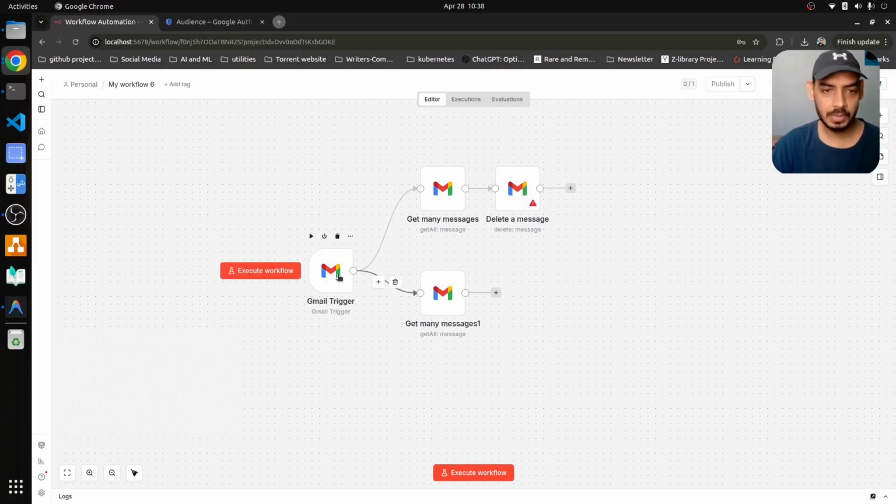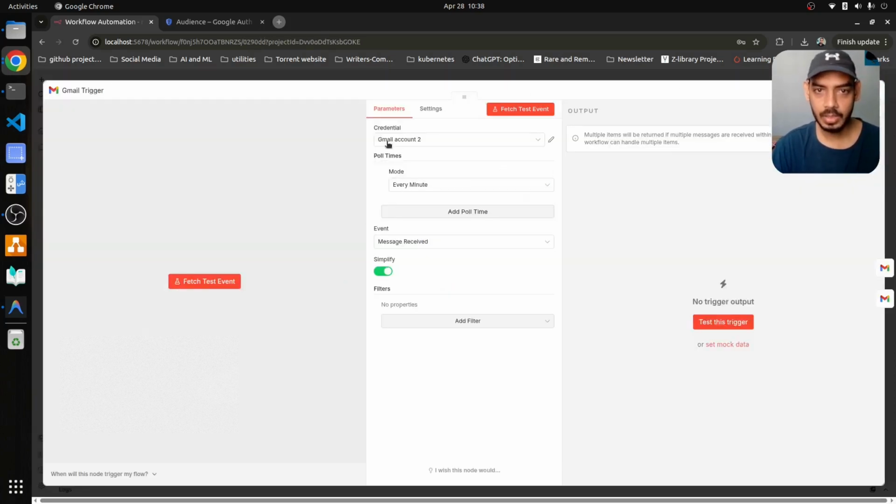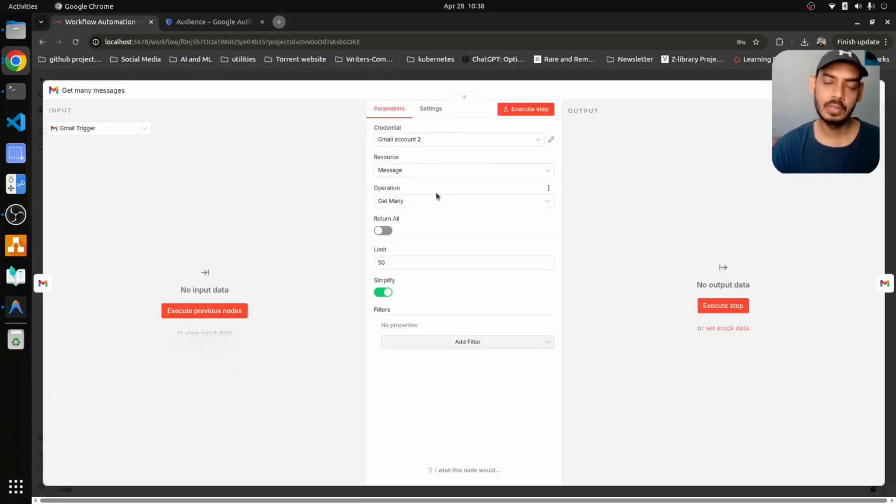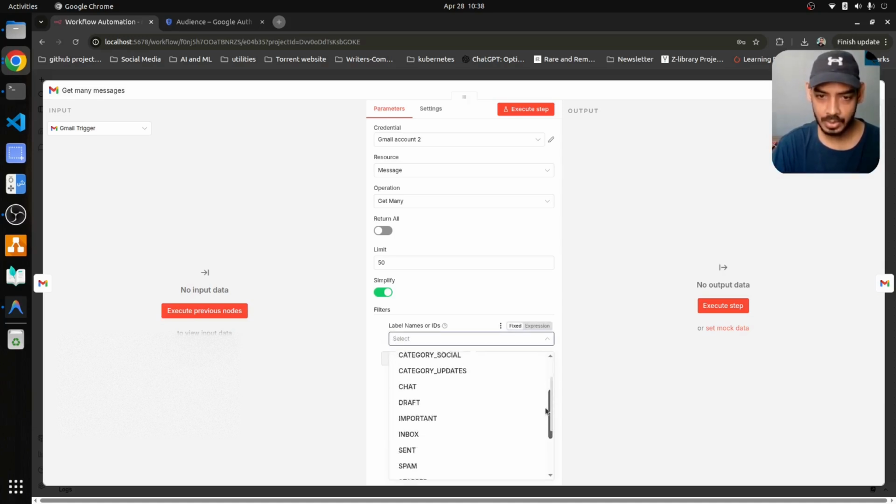Now first step is go to Gmail trigger, see whether you are connected to the Gmail 2 account which we created now. Okay, we want to poll the Gmail API service every minute such that we can keep getting the recent messages from our Gmail account. So we poll every minute and close this down. Now we want to delete the messages that are coming from trash. So I'll go here and label names or IDs and select only trash messages.